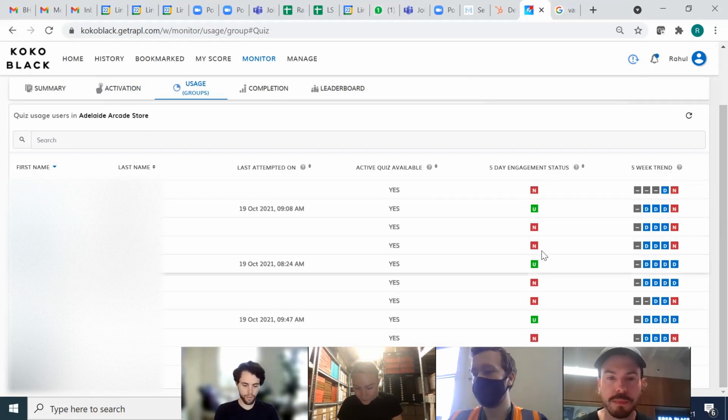So U means using, and the green here indicates the people are using it. And N means they are not using it. Again, the definition would change. It's completely on the basis of the 5-day engagement status, and it keeps on rolling each day. So what you see each day would be a rolling engagement status for the last 5 days, right? So that gives you an idea about what exactly is the engagement status of people using or not using it. And here is where you will also get to see their 5-week trend of usage.